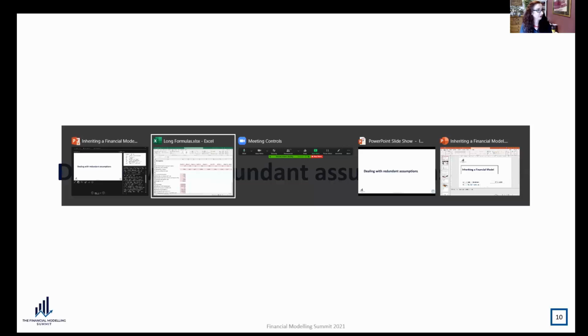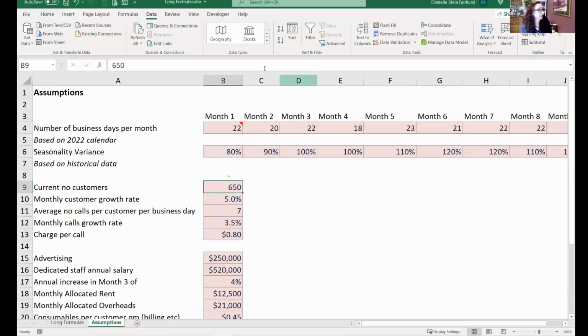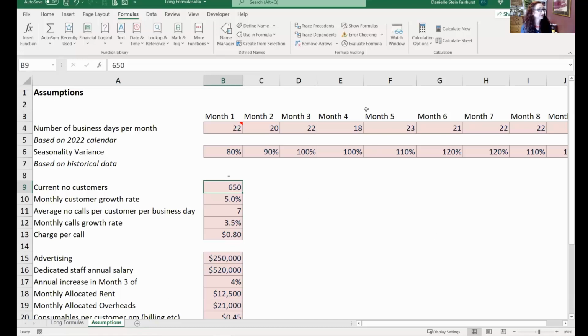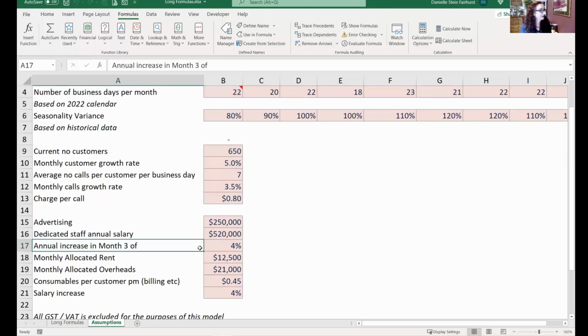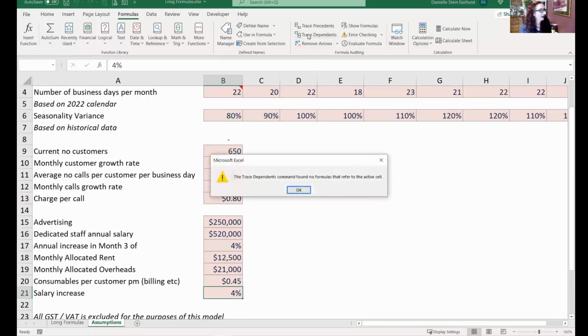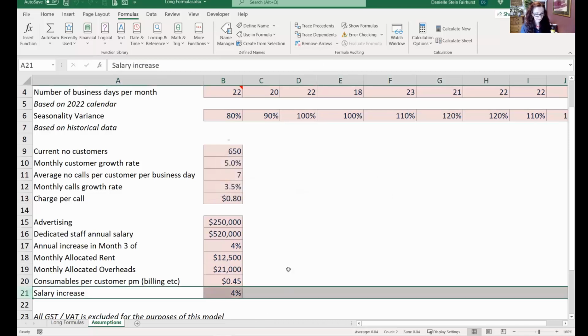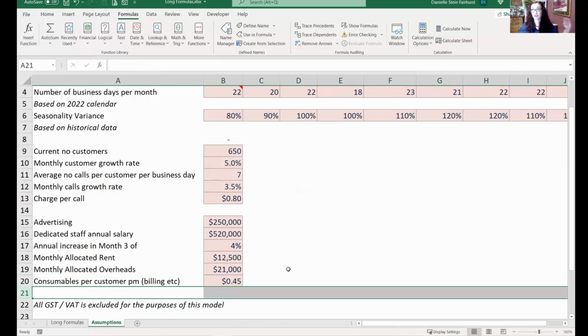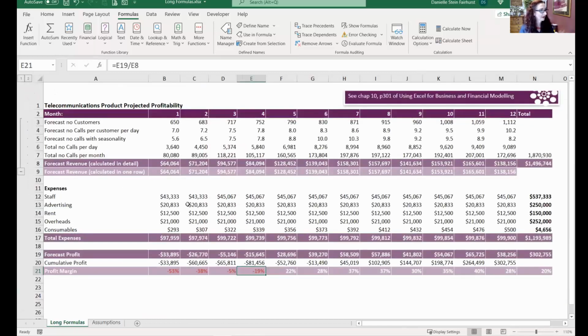So let's have a look at how you might get rid of that. Looking at our assumptions tab here, we can go to trace dependents. You can see that something's actually using that. Let's have a look. We can see here annual increase in month 4, so you can see that that one's being used. But then we've got 4% again there. Let's have a look at that one. You can see that that's not actually being used. So what I would say is remove it completely like that. Save a copy first before you make any major changes like this. Go into here. Okay, everything looks good. All right, great. So we can continue.